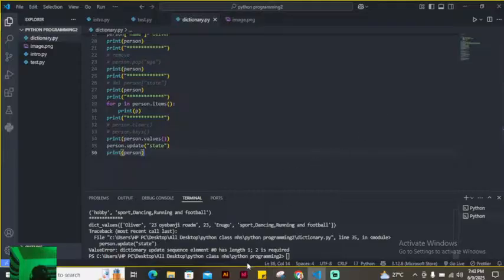It said update sequence. What is it saying? It said dictionary update sequence element has no length, length 1, 2 is what is required. All right, let's say we update this to Lagos. So, type error: update expected one argument but got two.